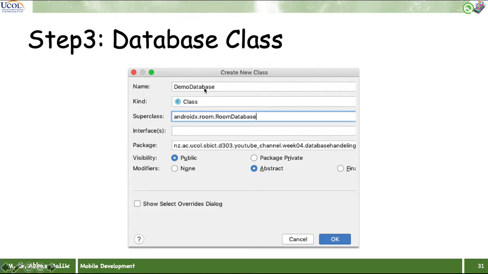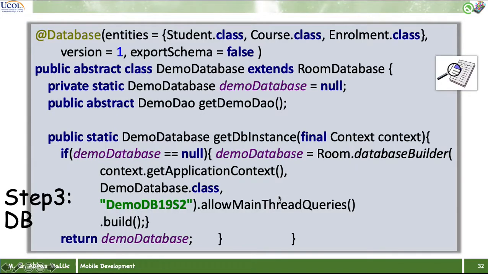So remember that I said we need to provide the name of the database class. We also provide that the superclass of this specific database class is the RoomDatabase, and it must be an abstract class. So when we click OK, it will create that class for us. So that is public abstract class Demo, which extends the RoomDatabase, and we need to annotate that class with the @Database.